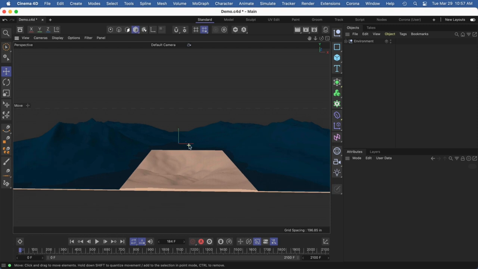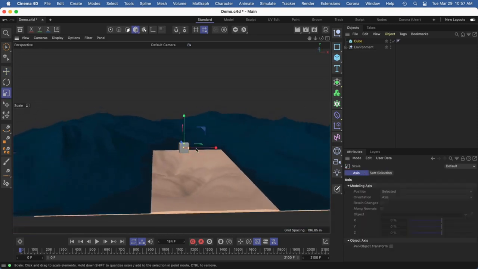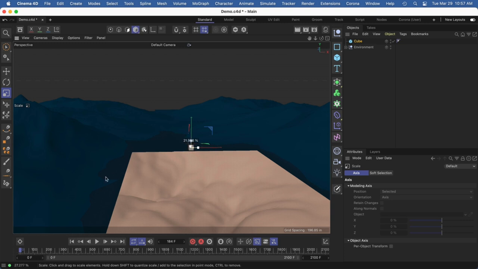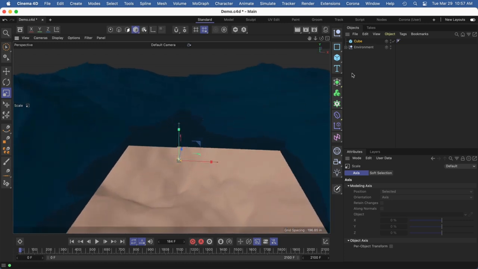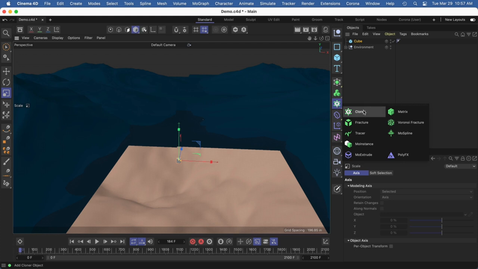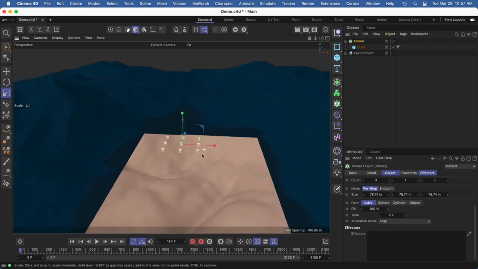All right. So the first thing we're going to do here is create a cube, and I'm going to resize this cube. Something like this, and then I'm going to put this inside of a cloner. I'm holding down Option on the keyboard. I'm on a Mac, and that makes the cube a child of this cloner.